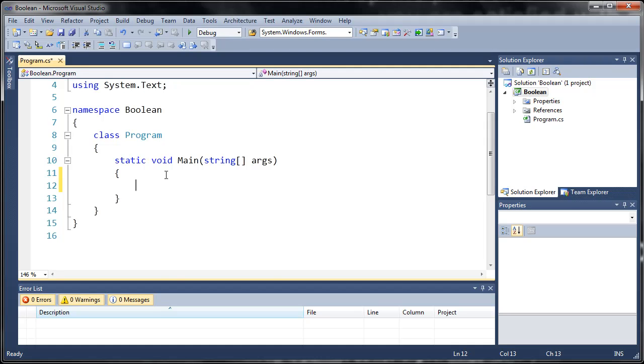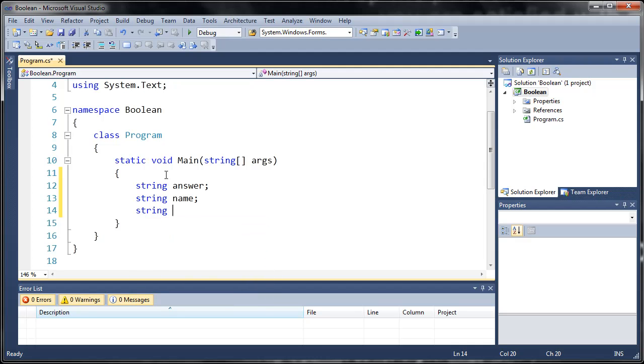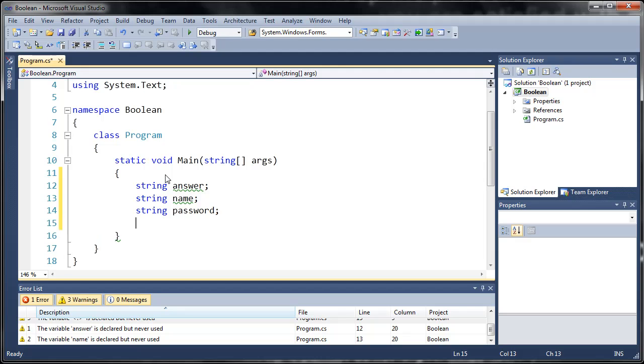So let's go ahead and create some variables. So I'm going to do string answer, string name, and string, let's see, password. And now we're going to make the Boolean value. So to do that, you just type bool. And let's just go ahead and create a name for it. So let's just say autosave.